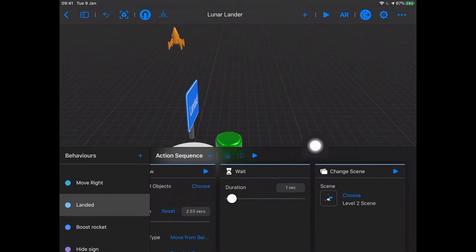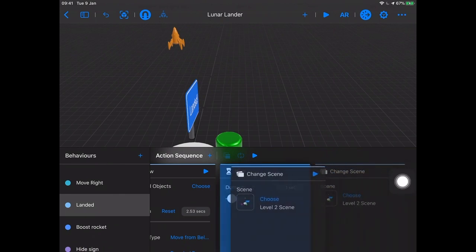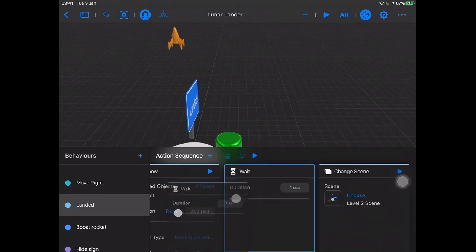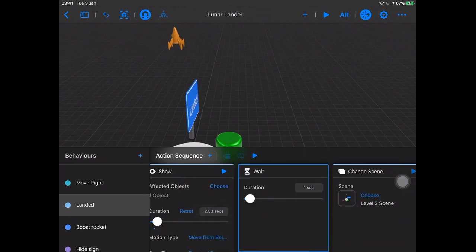And then when this is done running, this one will get run. If we dragged this on top of any of the others, now they're going to run together. And we don't want that to happen, because if we're waiting and changing the scene at the same time, that's not going to work. So I'm going to tap here and drag apart. You saw there was a little blue line between the two of these, and now they're separate again. So let's have it wait for 5 seconds so that we can enjoy the landed scene.